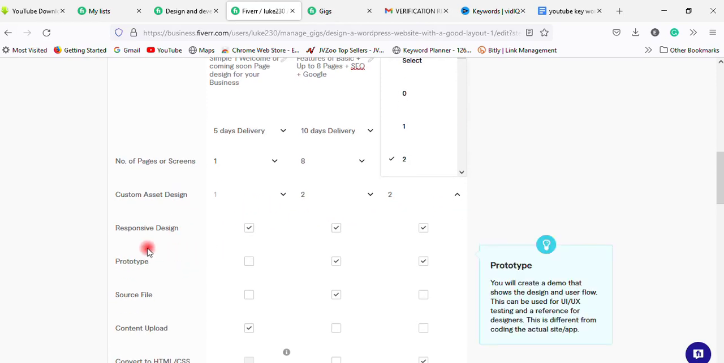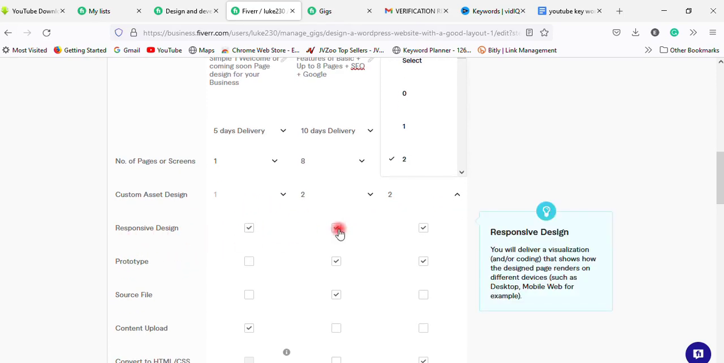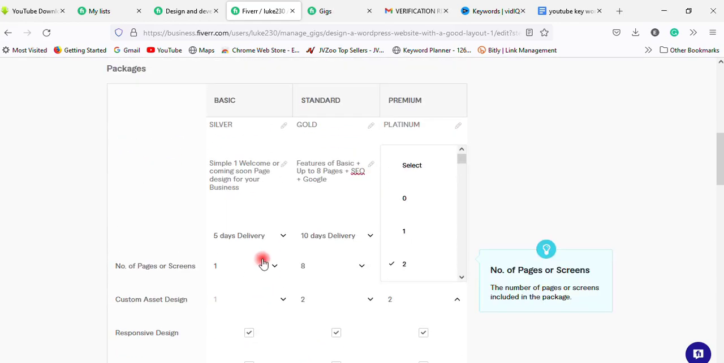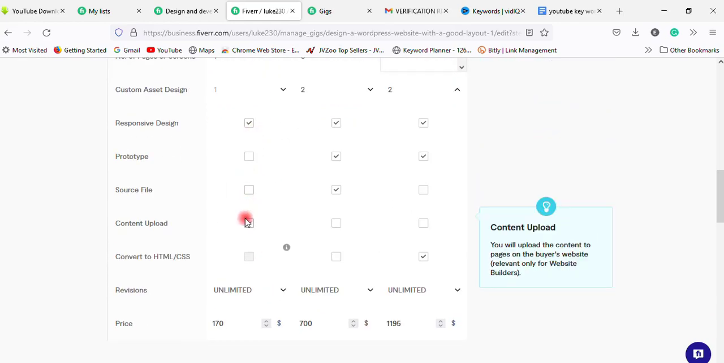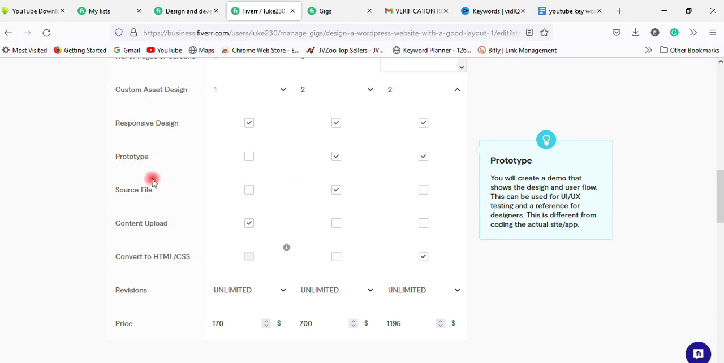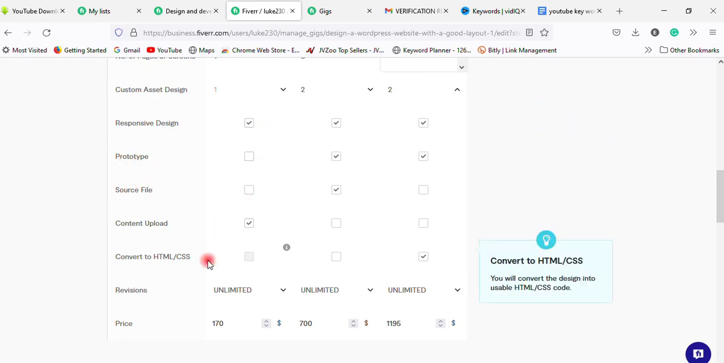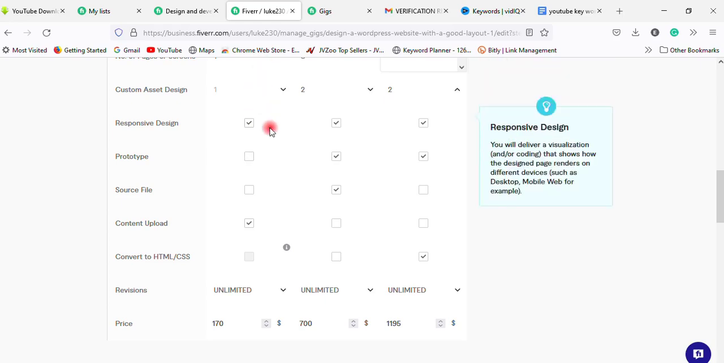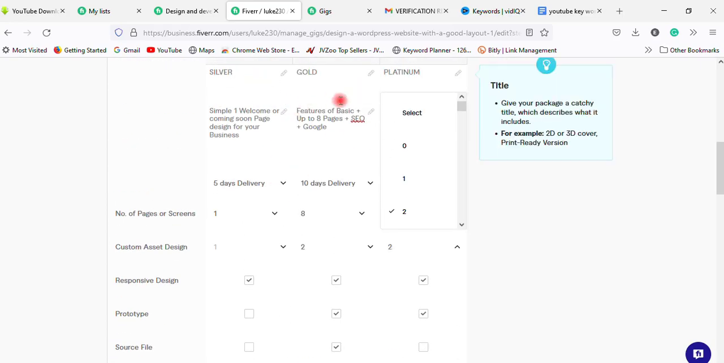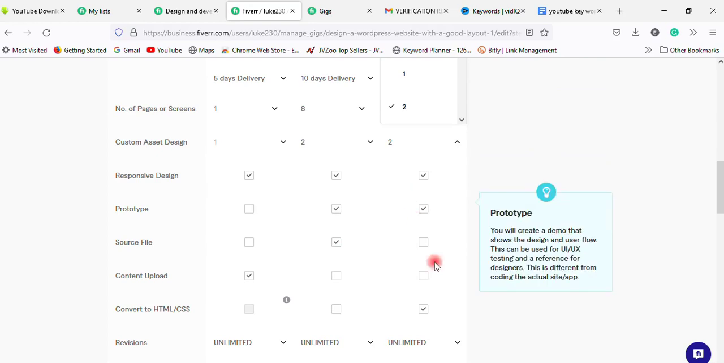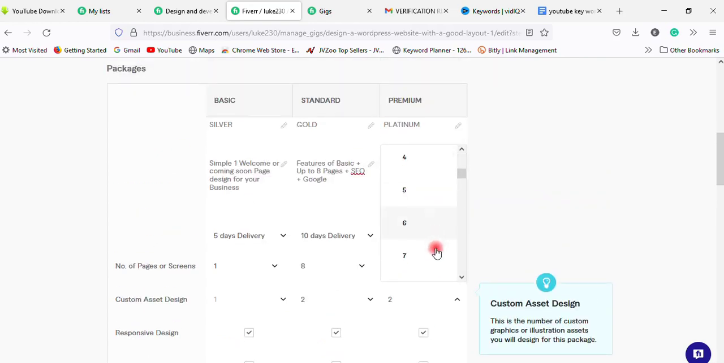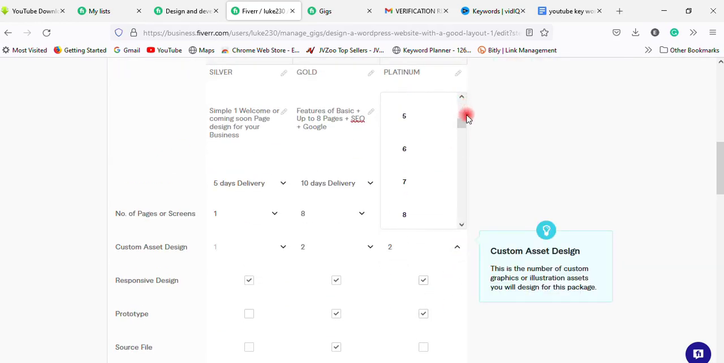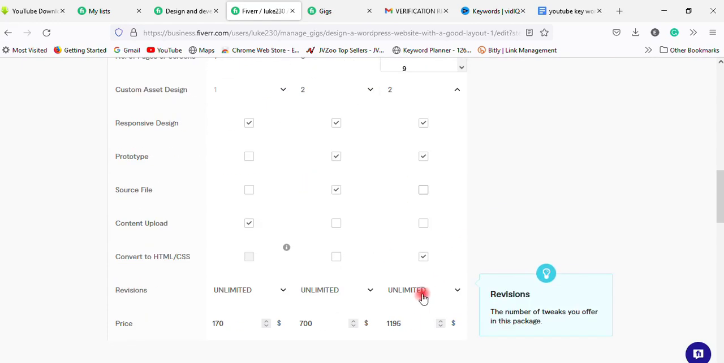But this way we are concerned about responsive design. You can tick this one under the silver. You can tick about two, whatever you want. You know, if it is a prototype or source file that you want, or you want it to be content uploaded, you can do it on your own. Then on silver, then on gold, you can add some. Then on the other package, you can also add the other. So friends, that is how it goes.